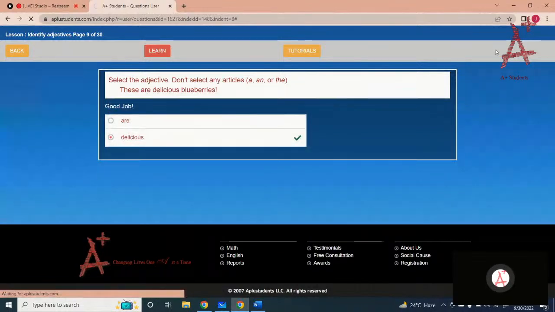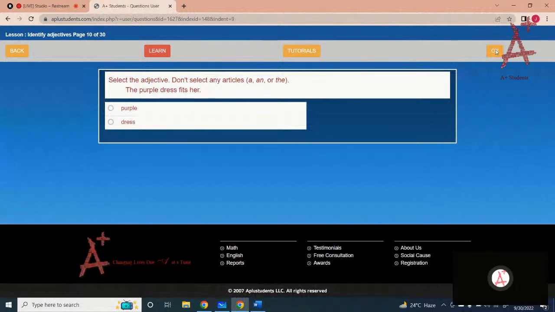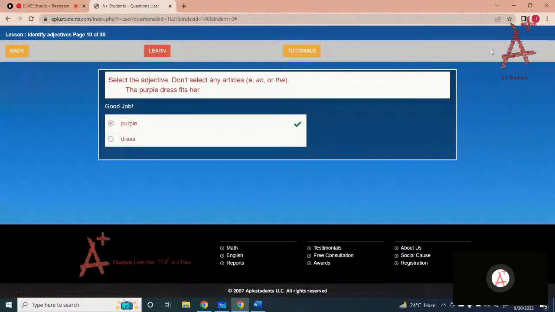Okay, the next one is select the adjective. Don't select any articles. The purple dress fits me. So which word is the adjective? Purple or dress? Yes, it is purple. Got it. Select the correct option and click on the OK button.